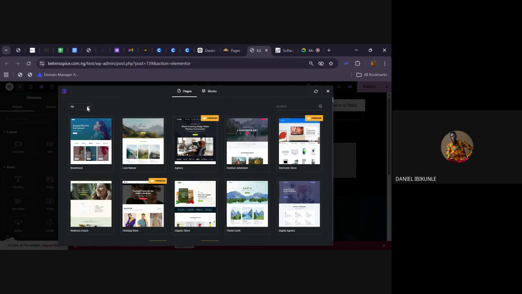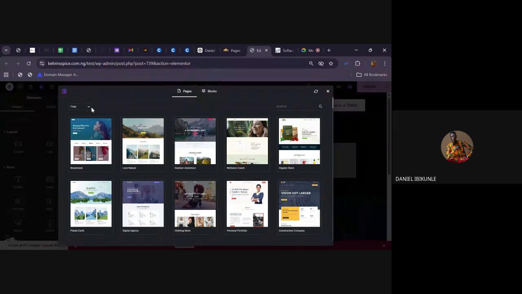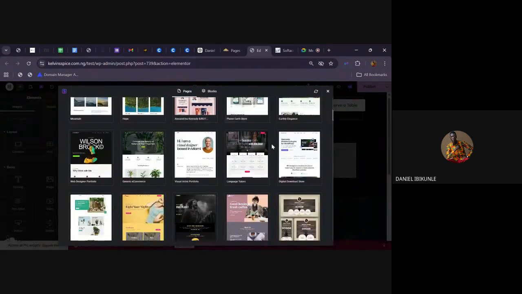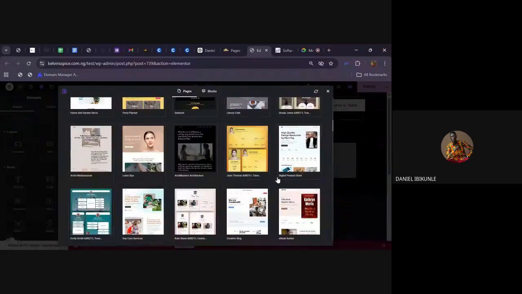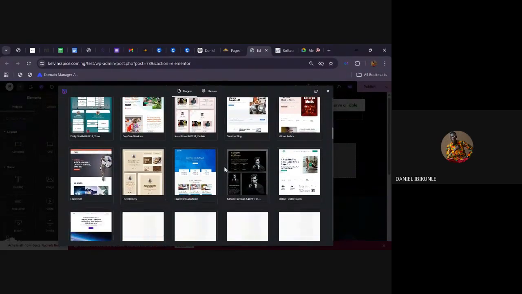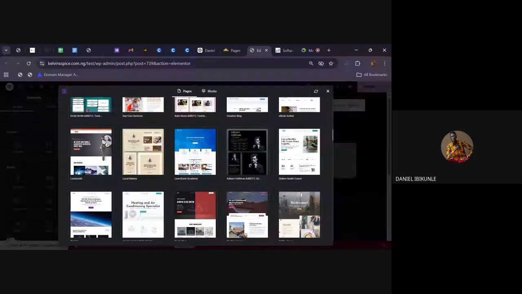So if I click here, I'll say what? Free. Do you understand? So it is going to give me other templates, which means that I can import a whole new template inside that section, inside this service page where we are. Do you understand? Now, this is what I want to do.